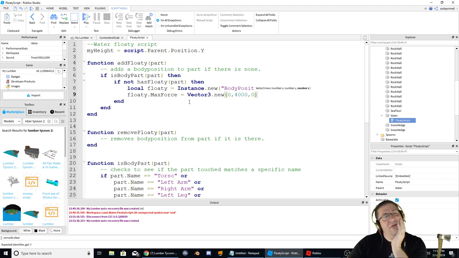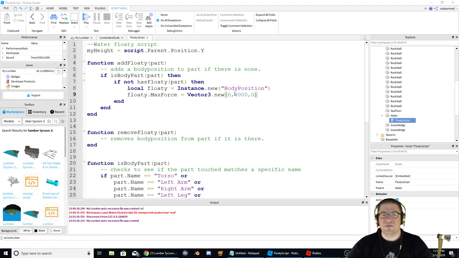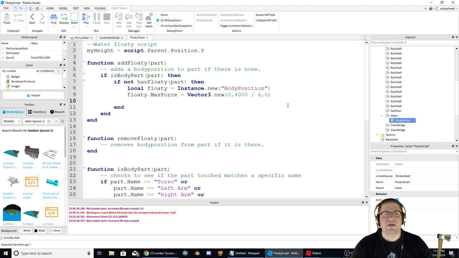Oh wait, no, that's too much. Let's bust out our handy dandy Blue's Clues calculator. Oh wait, I don't have to. 4000 divided by 6, because we've got 6 parts. So the max force is going to be 4000 divided by 6.